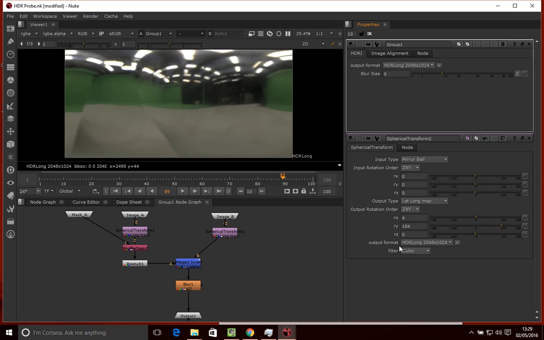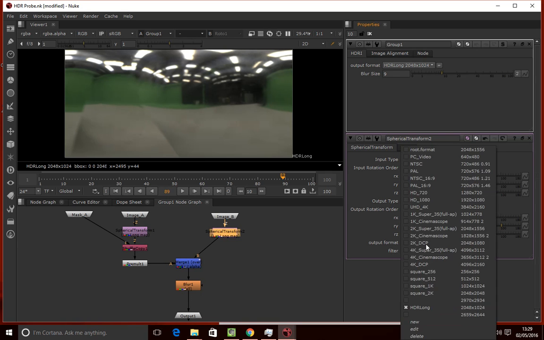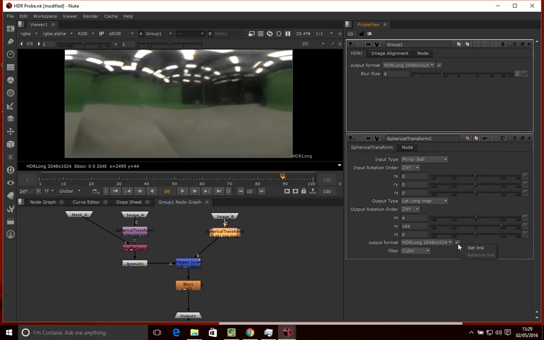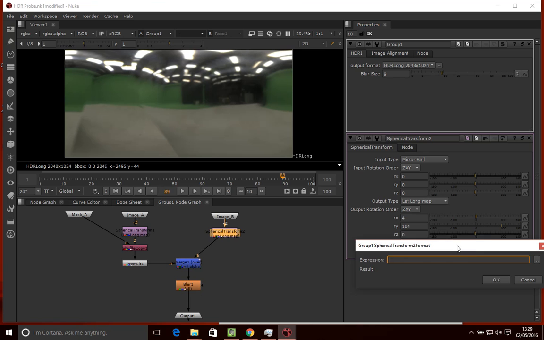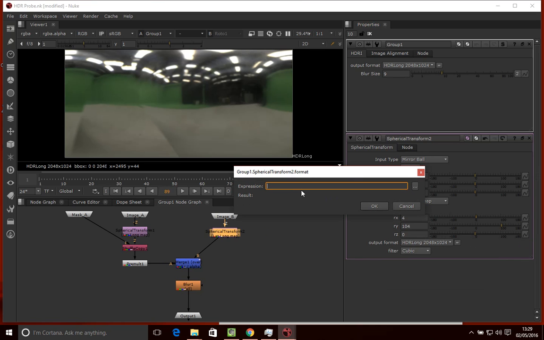Effectively what I want is this property to match whatever's in the equivalent property in Spherical Transform 1. What I'm going to do is click the equals sign and go set link, and this is going to allow us to write an expression. For this expression I'm going to type Spherical Transform 1 dot format.